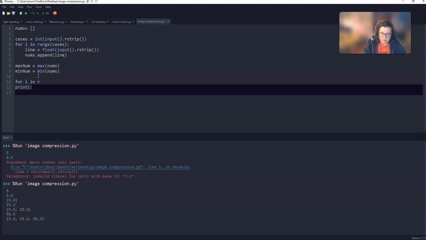So for i in range, the length of our list. So for each number in this list, we're going to look at the number we have, so nums slot i, okay? And I'm just applying the formula, minus the minNum, whatever that is. Okay, and we're going to divide that by the maxNum minus the minNum.